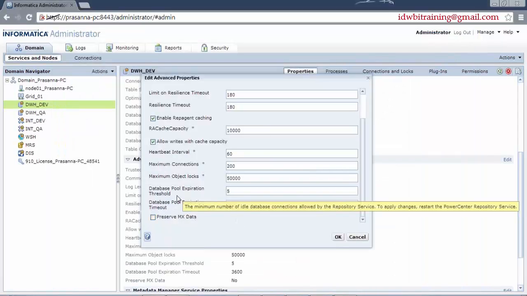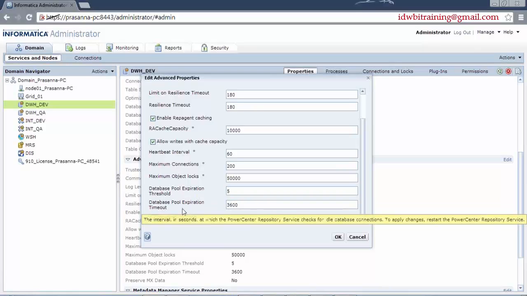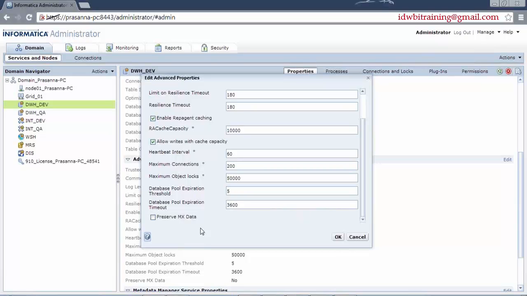Database pool expiration threshold. This is the database connection again. The minimum number of idle database connections is only 5. So if you have connected to this and you're idle, then at any given point of time, only 5 connections can be idle at any point of time. So it follows the latest method: let's say 5 guys are already connected and I got connected to it again as a 6th member. If the first one who got connected is idle for a certain period of time, his connection will be disconnected and it will be 5 idle connections at any given point of time.